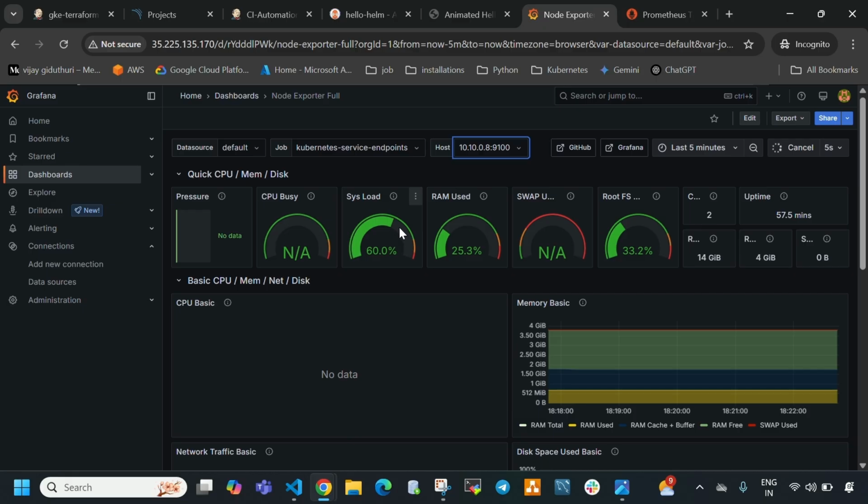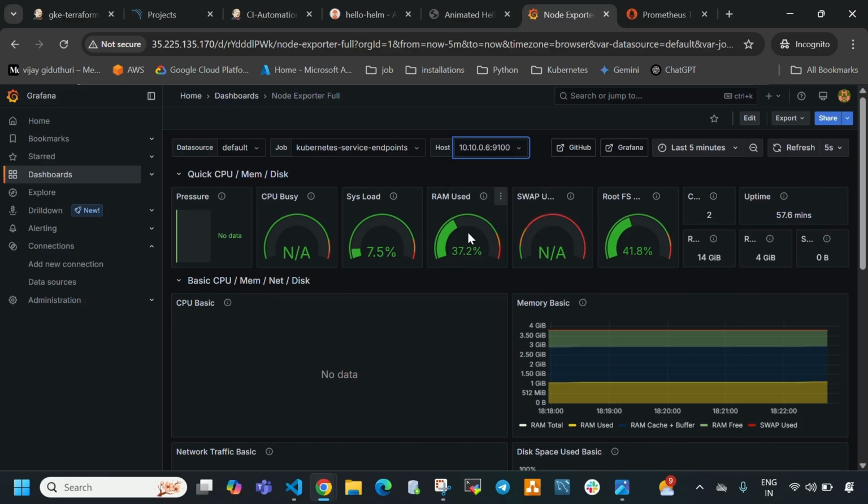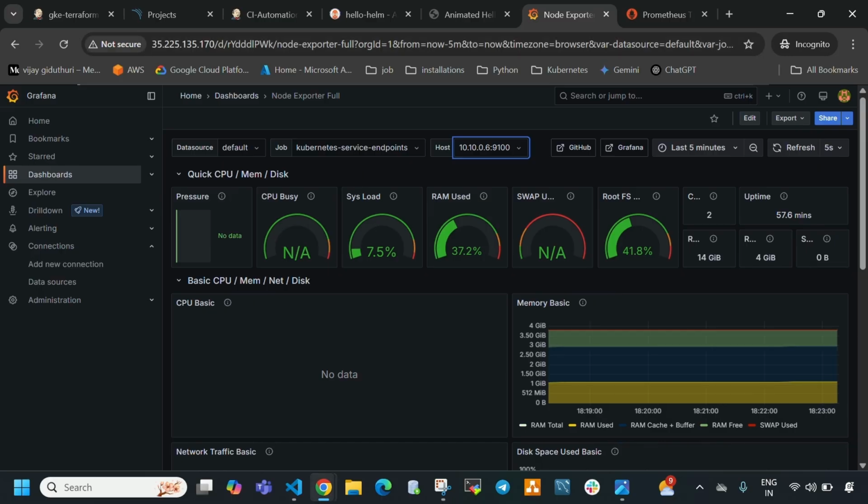So here you can see for this node the system load is very high. For this node the system load is low, but RAM is very high. For this one RAM is high, system load is low, and root file system is high. For every 5 seconds it will continuously monitor. Prometheus will scrape all the data from our Google Kubernetes cluster, and from Prometheus, Grafana will scrape all the data and display it just like this. So in this project we have integrated monitoring also.